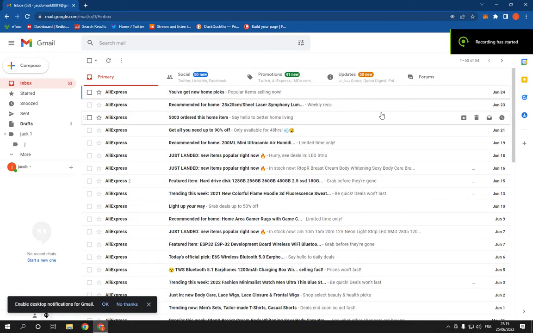How to edit and manage the text size on your email or message on Gmail.